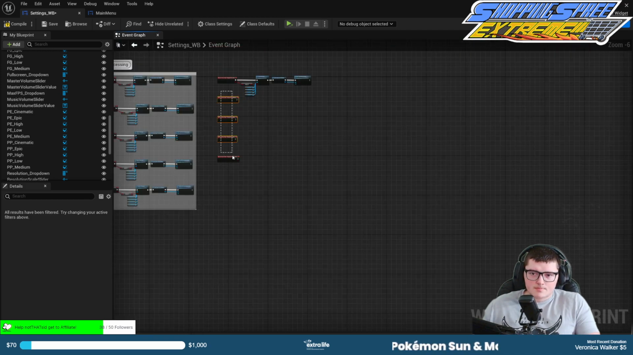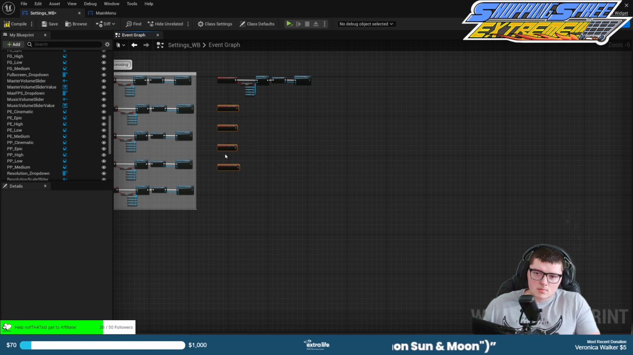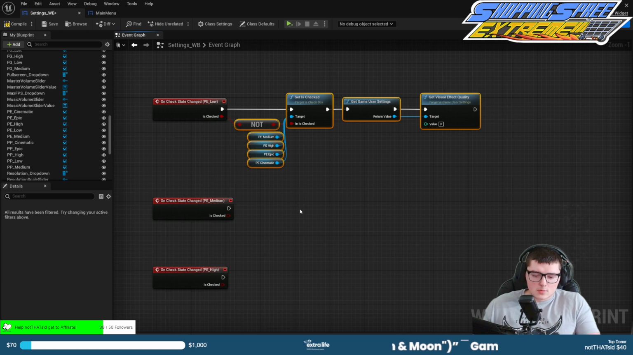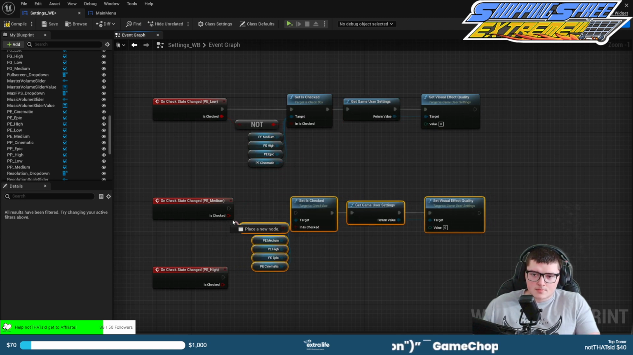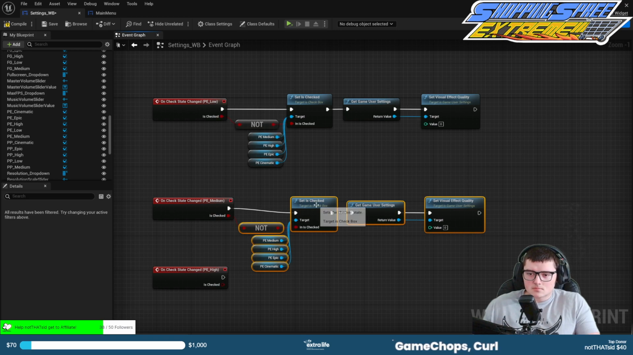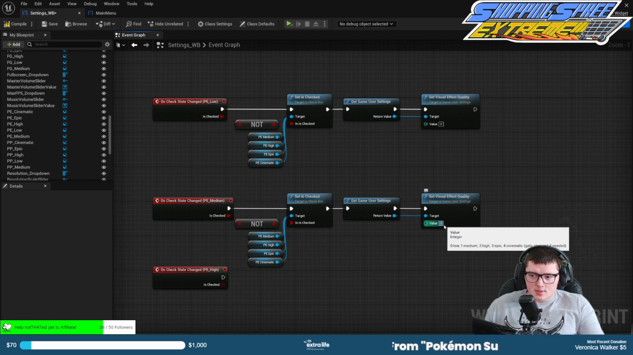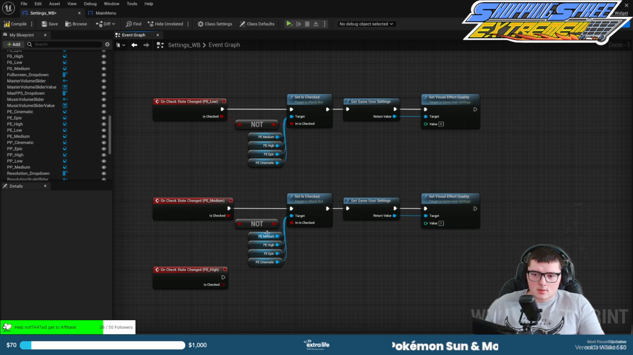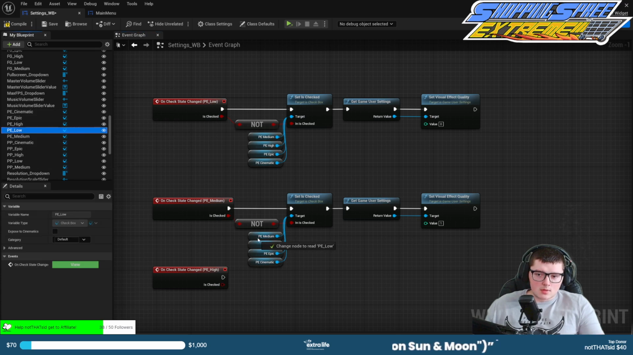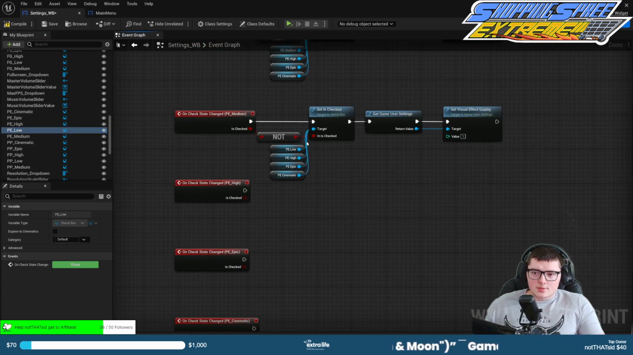And there we go. Grab all these, copy them over. So then this one is going to be value of 1. And we're going to replace medium with low. Just like that.